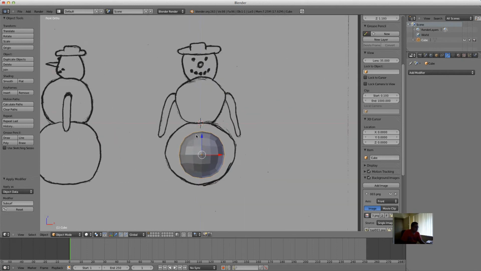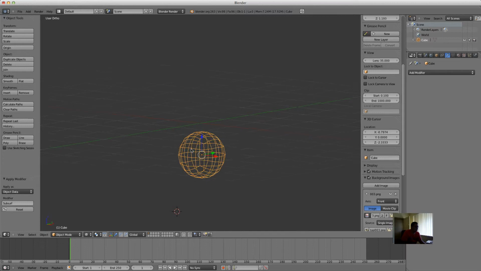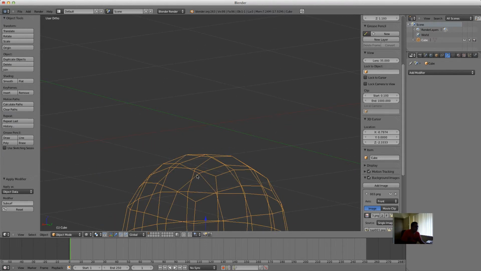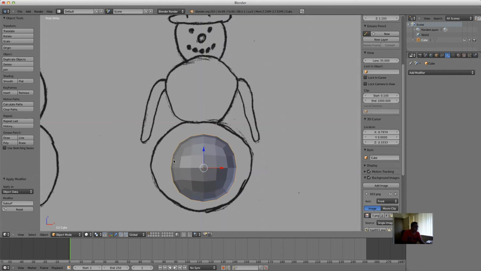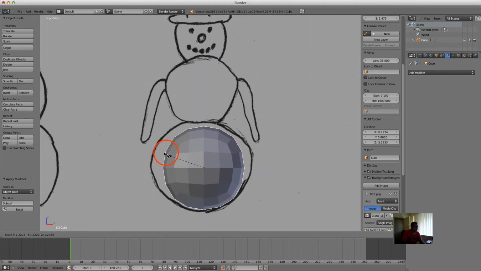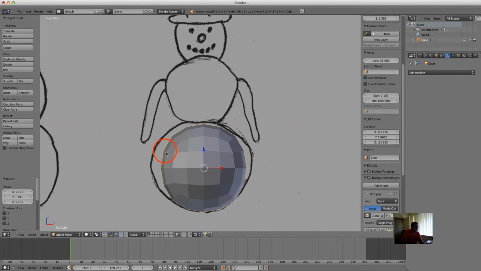Now to zoom in, I'm just using my scroll wheel. If I just go into wireframe mode for a sec, now you can see my shape there with all those vertices and polygons, with the vertices being the points. Okay. Now I'm going to push S again to scale my shape. Okay, so it's roughly the same shape.